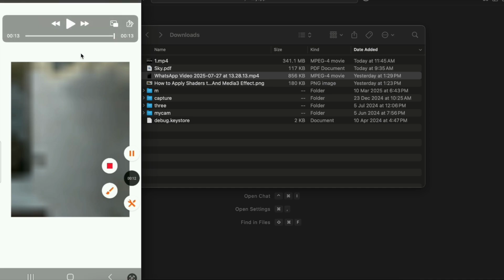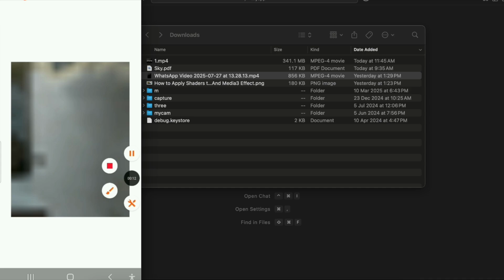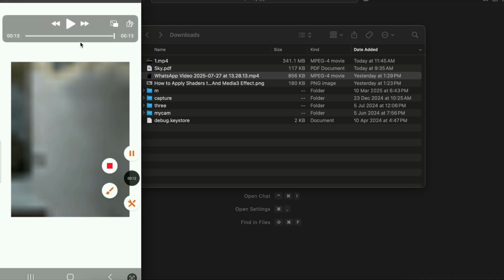Also, one more thing: the Media3 effect library which I am using is still in alpha at the time of me recording this video. That's why the performance is also very bad. Given that I have a cheap Android device and the library is in alpha, both cause performance issues, but hopefully by the time you watch this the library becomes stable and you don't face this performance issue. If you're using a good Android device like a OnePlus or a Pixel, you will not face these kinds of issues.